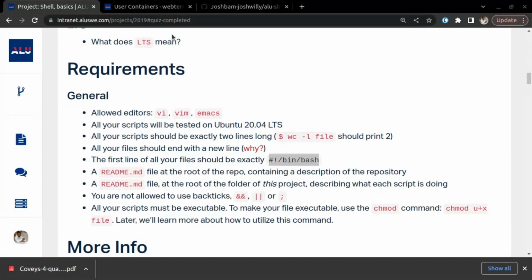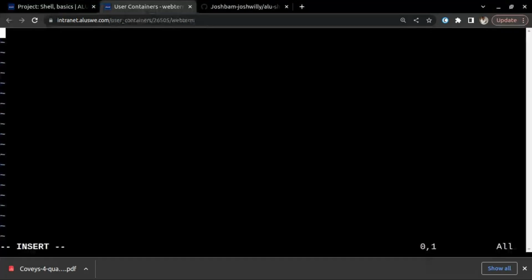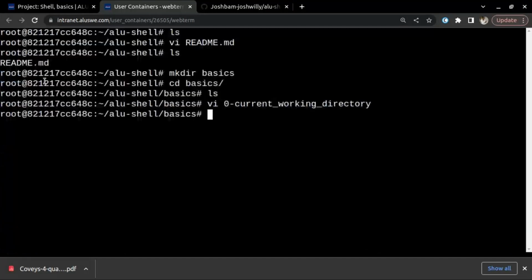So I'm going to copy this shebang sign, go back to my vi, insert, then I paste it. Now the script for printing your current working directory is pwd, which means print working directory. That is all. Let me save as well.